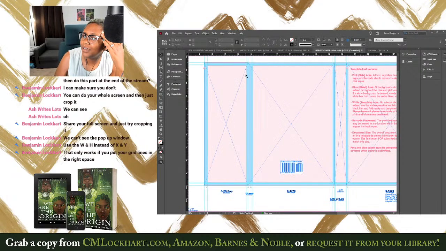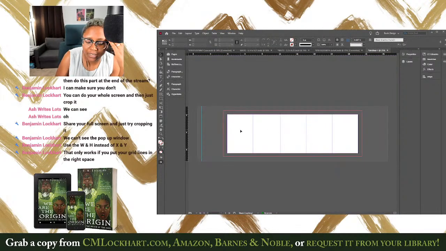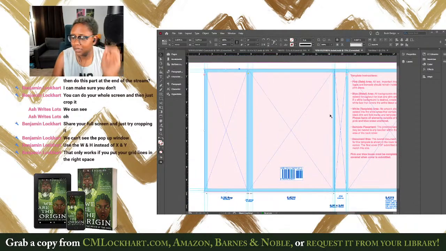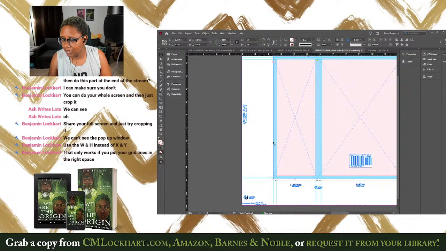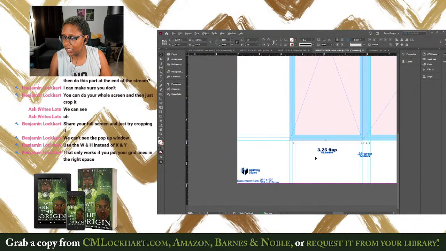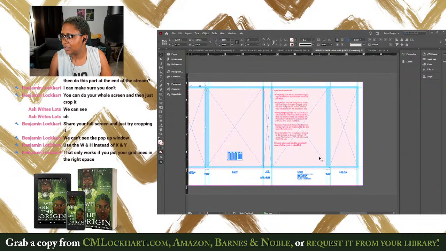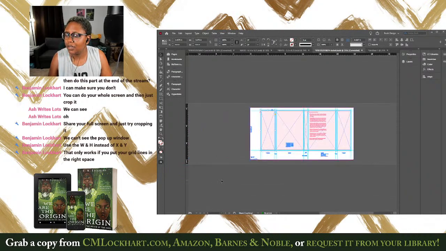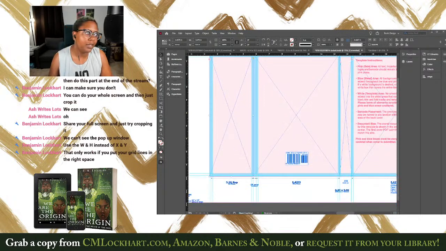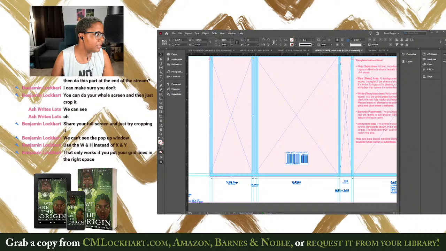I've never tried this before, but yep, okay. That works. Document size 24x12. Why is this my 24x12? What? Now I'm curious. Trim size 6x9. Page count. Nope, they sent me the right thing.